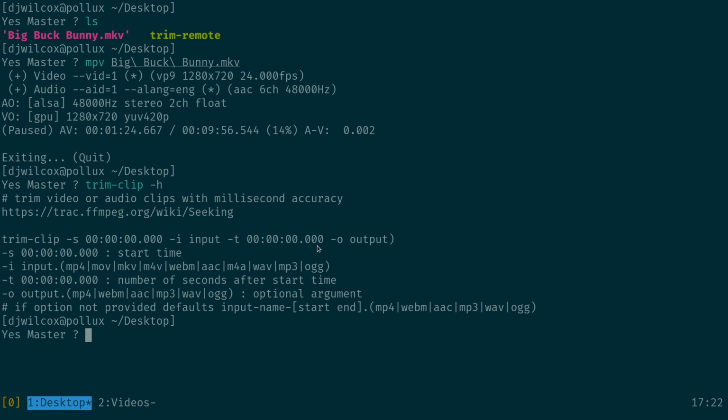You don't actually put in the end point of the clip, if that makes sense. What I'm going to do is come up here and copy this time code, and this is why tmux is useful for copy mode. So we're going to run trim-clip -s, and this is in sexagesimal format, which is hours, minutes, seconds and milliseconds. So we'll give it the start time, we'll give it the video, and we'll give it a duration.